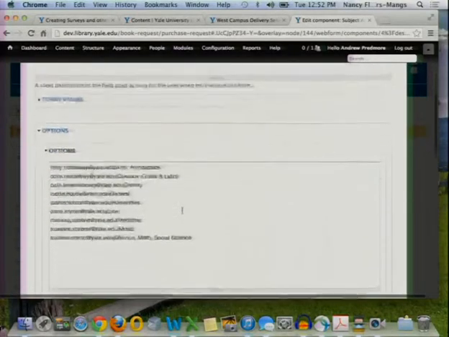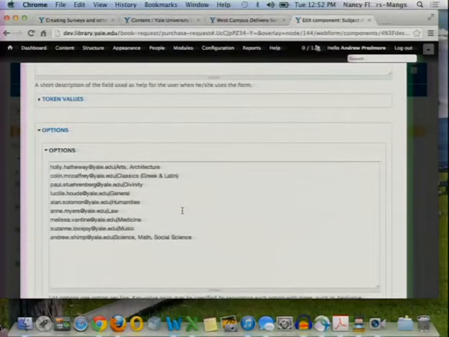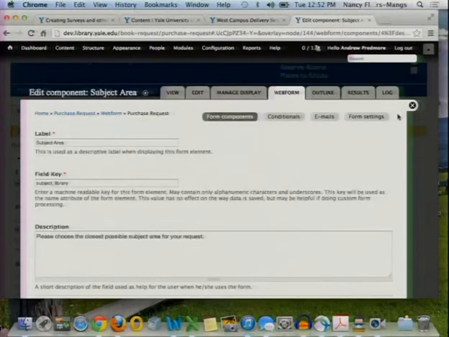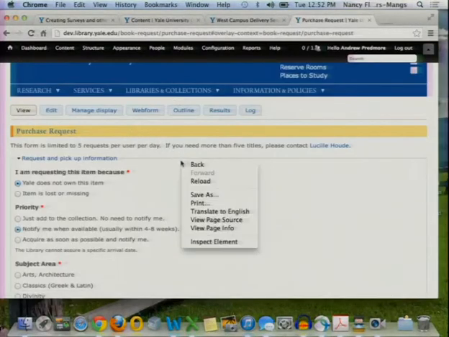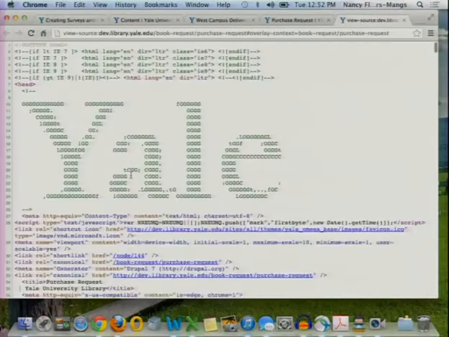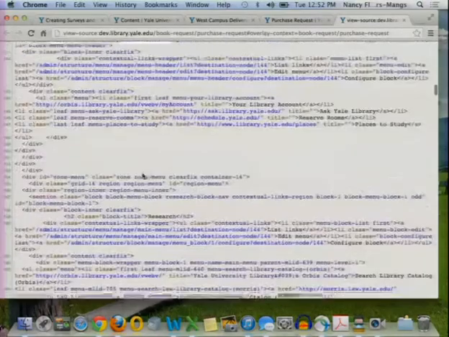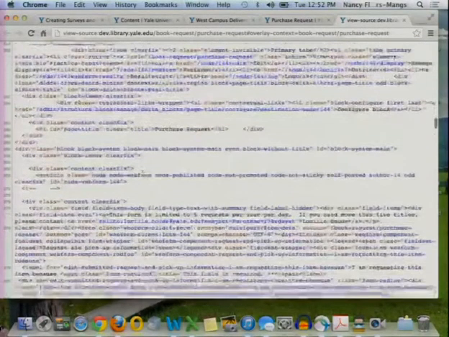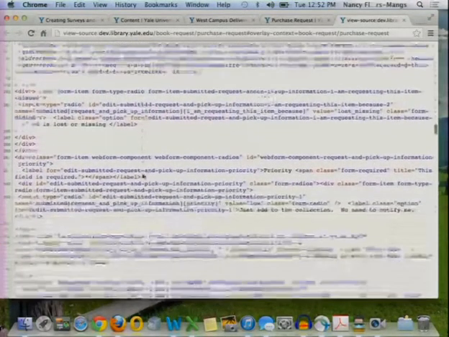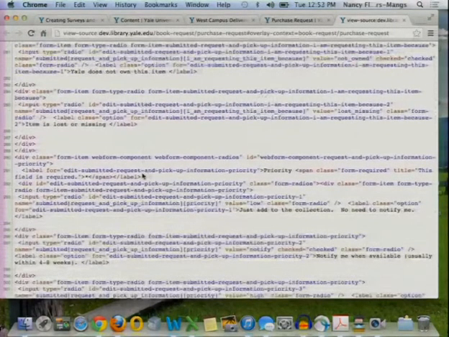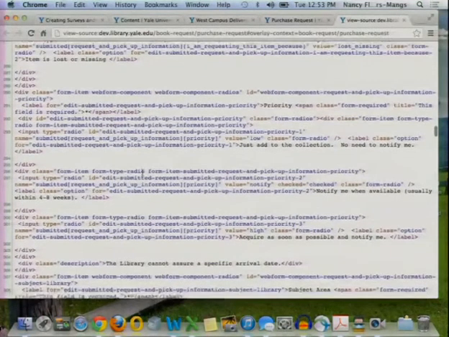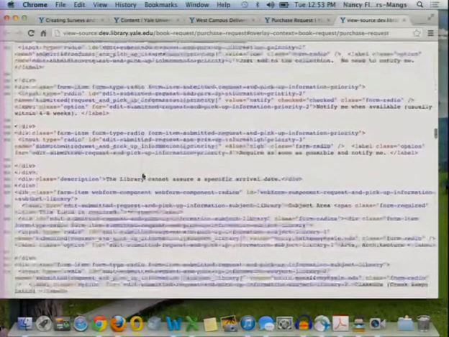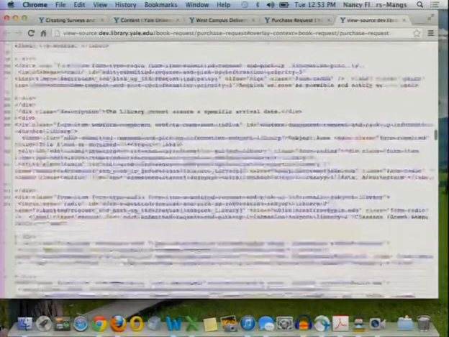Important note: these values will show up when you view the source of the page. So if I look at this and go to view source, and then all the other junk here, I'm still in the header, somewhere down here, now I'm in the menus. These sites get really complex. Here we go. So I'm almost in the right place. Pickup information, priority, subject area. Okay.